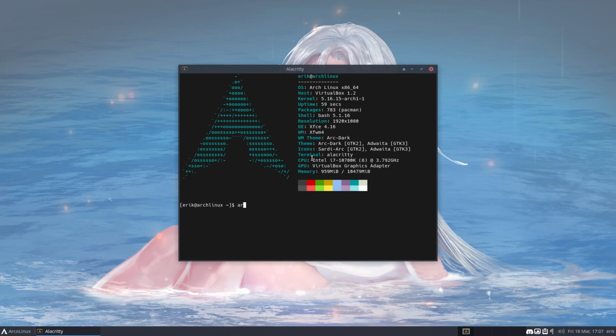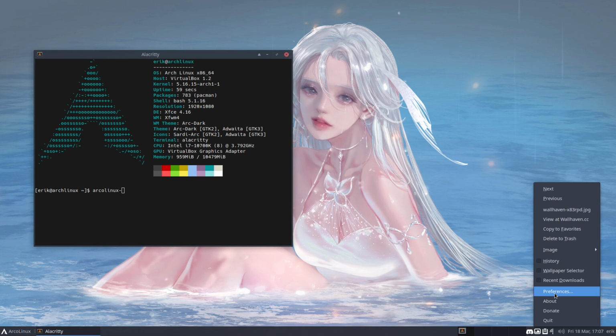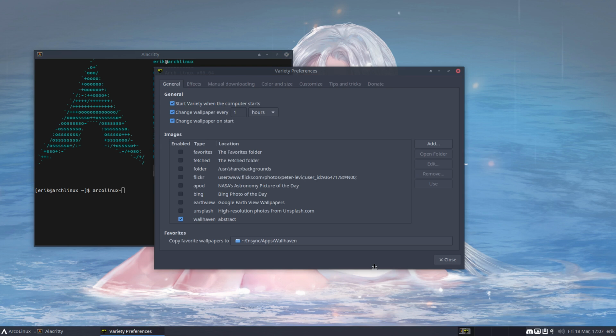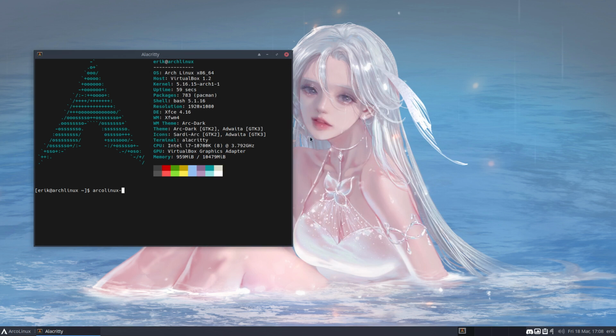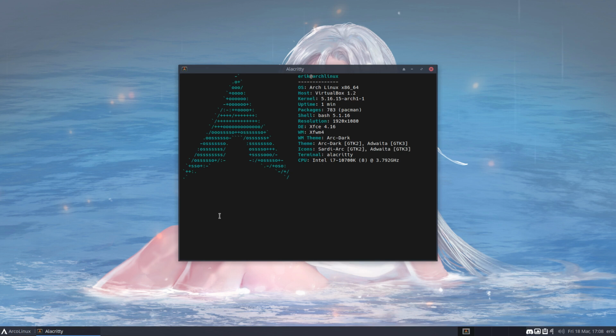Control T. If you're wondering where all these wallpapers are coming from, Eric is a maniac, right? Nah, it's just preferences. Yeah, preferences. Wallhaven, abstract, Wallhaven, top list, Wallhaven, random. None of them are from me. They're all from Wallhaven.